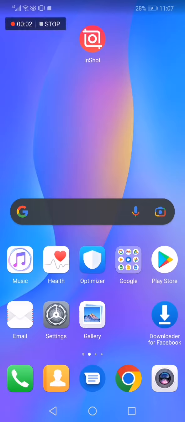How to add a filter to your video on the InShot app. Hello guys, in today's video I'm going to show you how to add a filter to your video on InShot.